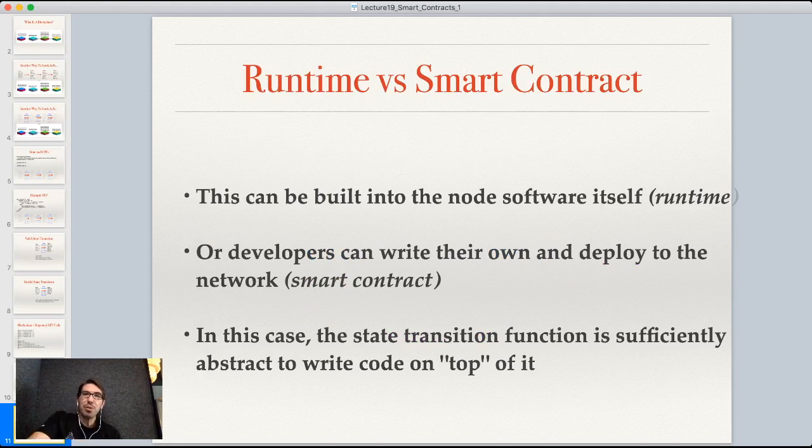This can be built directly into the software of the node. We often call this the runtime. This is what the blockchain itself has as its state transition. Or we can make a sufficiently abstract state transition function that code itself can run on top of it. Your state transition function may be like: you'll run this additional code. And developers can then write and deploy their own code to the network. And this is what a smart contract is.